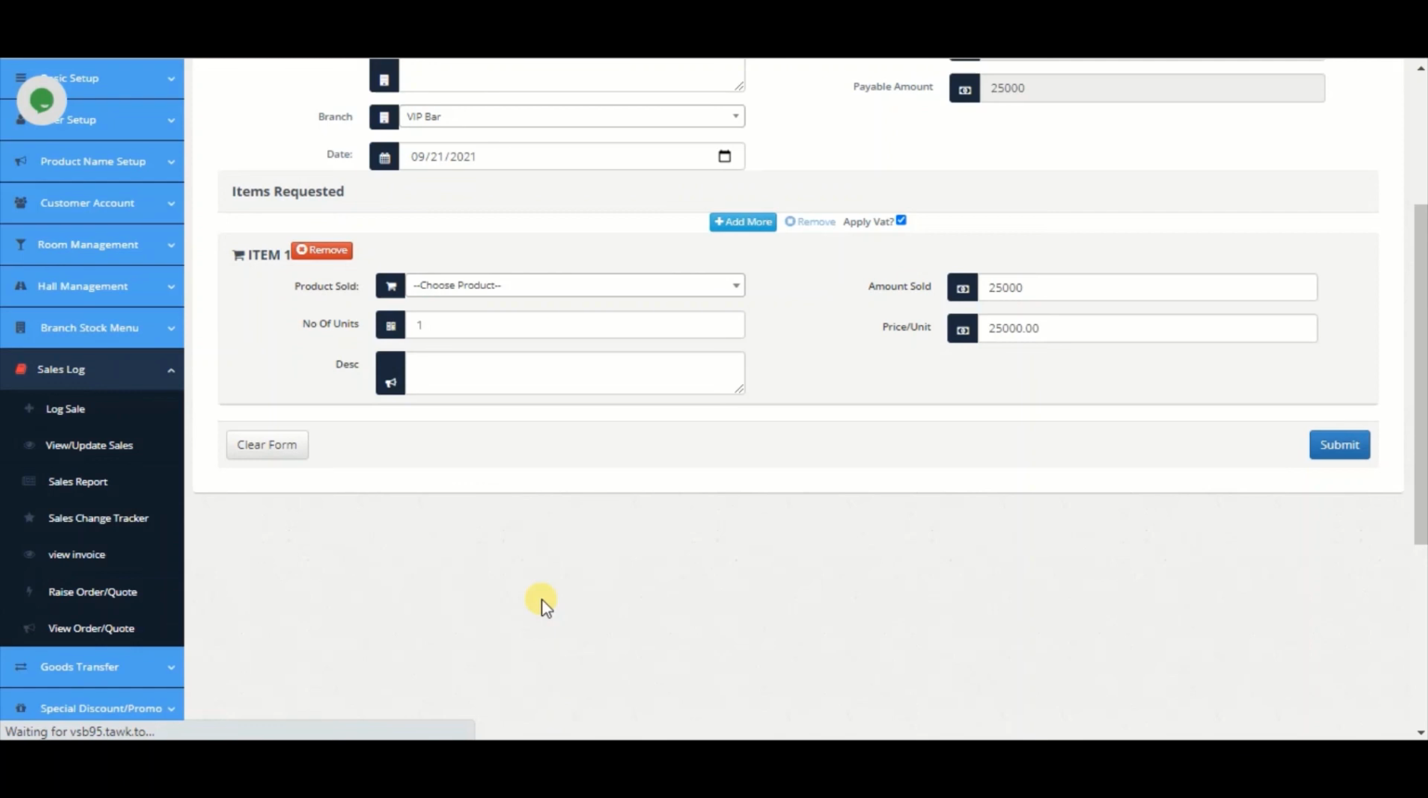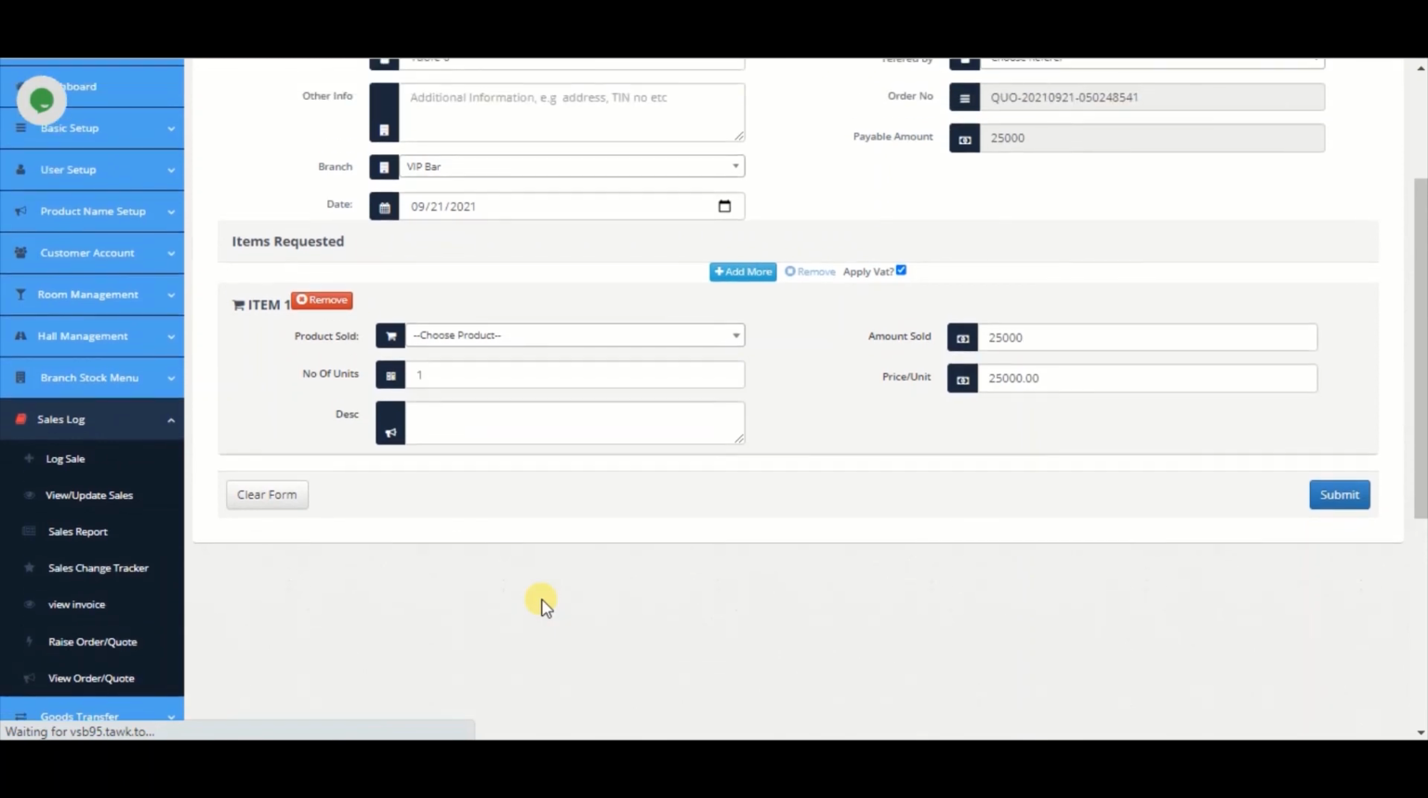View quote. Here we view all entries. We can also edit, delete or post quote as sale.